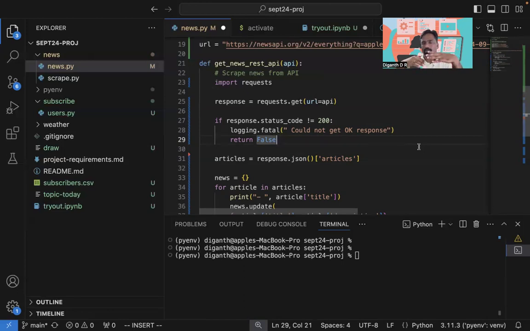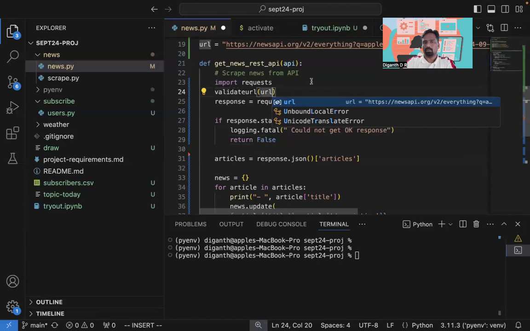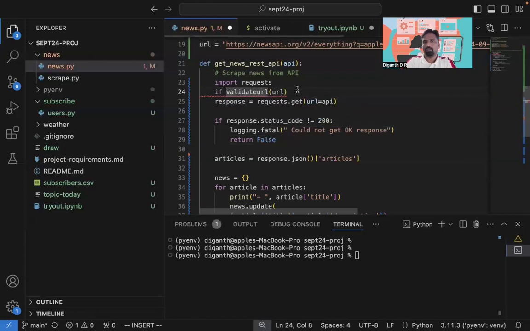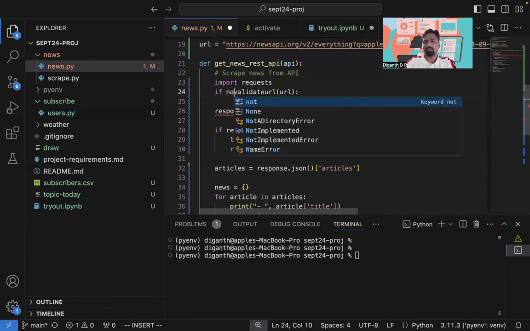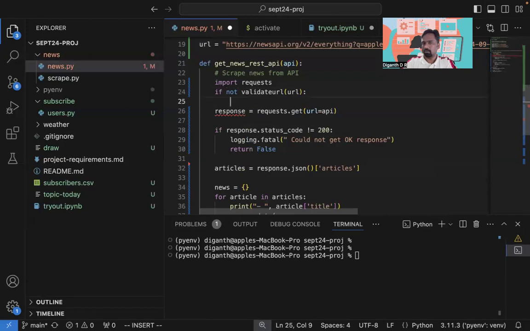Because we are validating the input, for example, I could have a function which can validate the URL, and then I can put it here as well. If this is true, only then go ahead. If this is not true, return something like this. So this sort of coding.